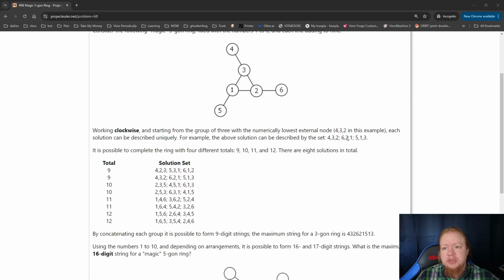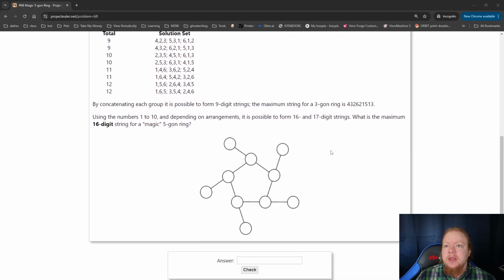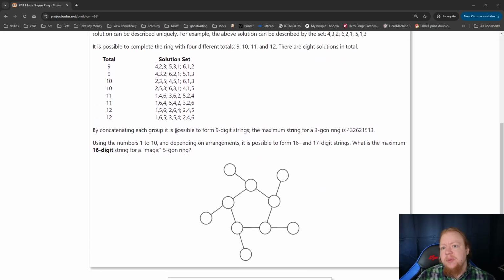It is possible to complete the ring with 4 different totals, 9, 10, 11, and 12. There are 8 solutions in total. By concatenating each group, it is possible to form 9-digit strings. The maximum string for a 3-gon ring is 4, 3, 2, 6, 2, 1, 5, 1, 3. Using the numbers 1 to 10, and depending on arrangements, it is possible to form 16 and 17-digit strings. What is the maximum 16-digit string for a magic 5-gon ring?